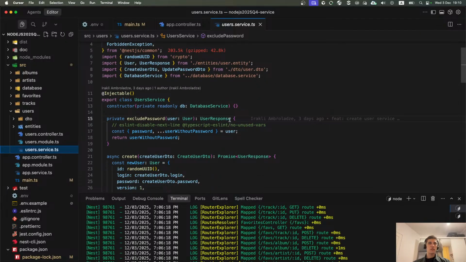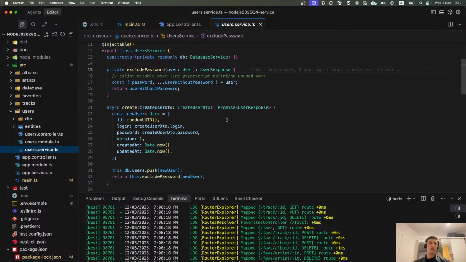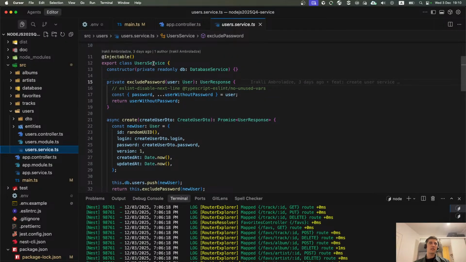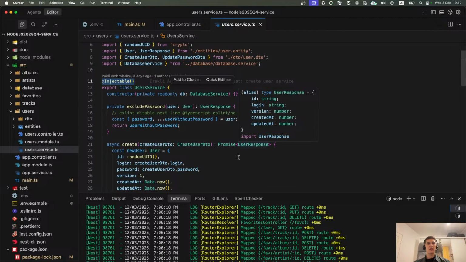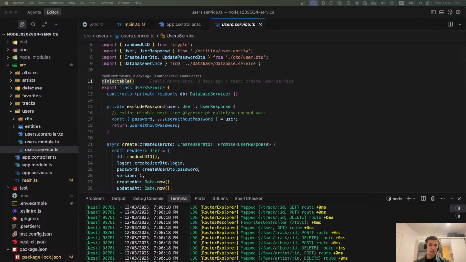So user service is a Nest.js provider, which has a dedicated decorator for that, Injectable. It means that it can be provided via dependency injection to other modules, and it accepts an instance of database service to get information, maybe write some information to our database. And just a quick reminder, it's an in-memory database. We will see what was used by a student for this purpose.